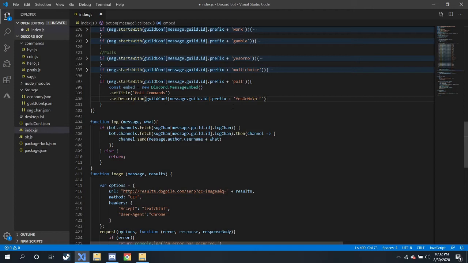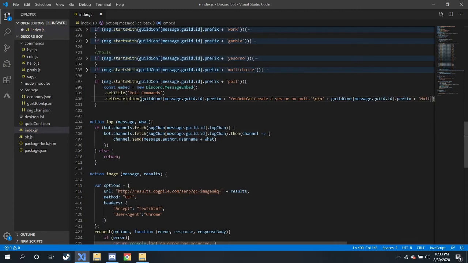We're going to put that in between 2 tildes. You don't need those, but it just makes it look nicer. Create a yes or no poll. And then we're going to go right after that, put 2 \ns, and we're going to go outside of that, put a plus, put the prefix again, put another plus, and we're going to do multichoice.